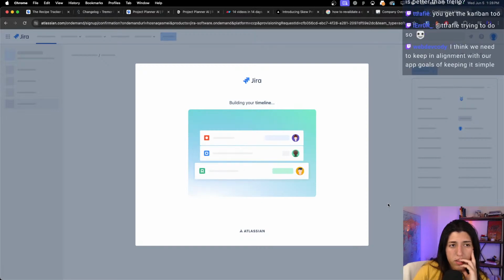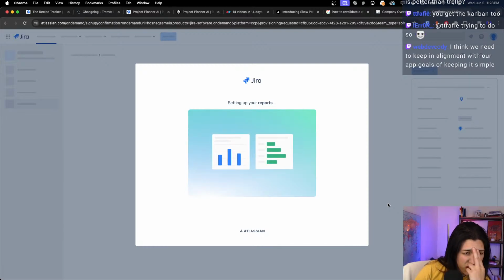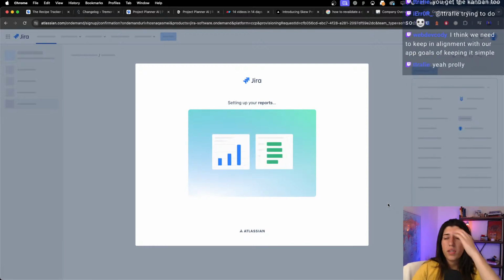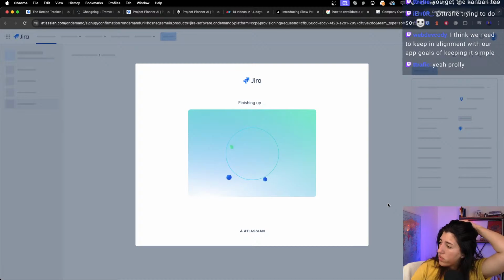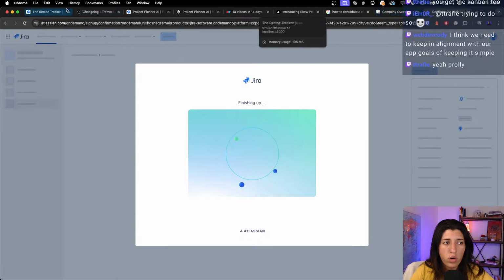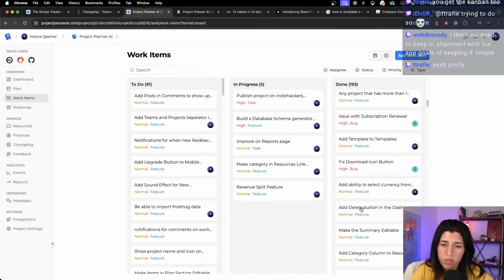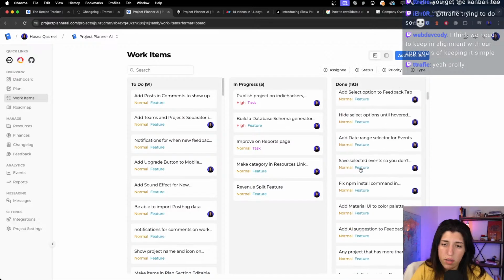Building your timeline. I think we need to keep in alignment with our app goals to keep it simple, right? I don't think we need to make it that complicated, but I guess, what's the minimum? Because we're not trying to be like other apps, but it does make sense to sort the high priority items here by default. Because look, we have some high stuff, high bugs, high.